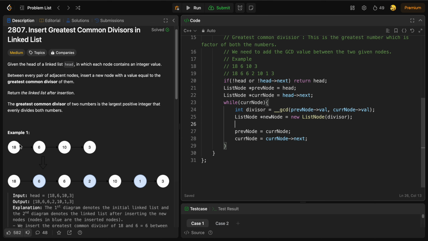So I just created a new node, in the sense that 18 and 6 are as they are, and with 6 another node is created. What I need to do is make prevNode.next point to the new node. So this link would be broken and this would add another next pointer, where this would be cut out, and our prevNode would be pointing to the new node, and newNode.next would be curNode. That should work fine.